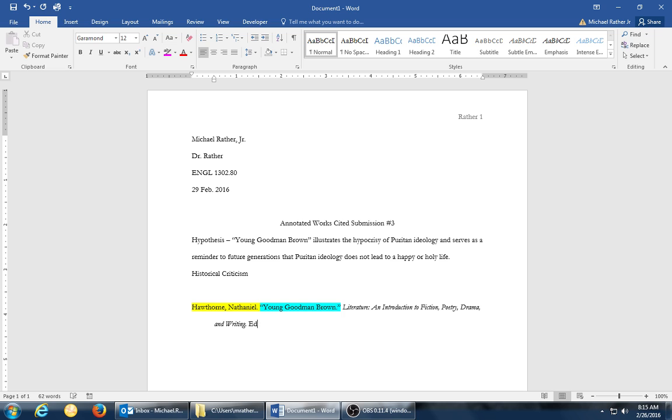So now we have to put the editors. And the first editor mentioned on the cover is X.J. Kennedy. The second one is Dana Gioia, or Jayoa, depending on who you talk to. We know this is the 13th edition. We know it's published in Boston. We know that it's published by Pearson. And we know its date is 2016.